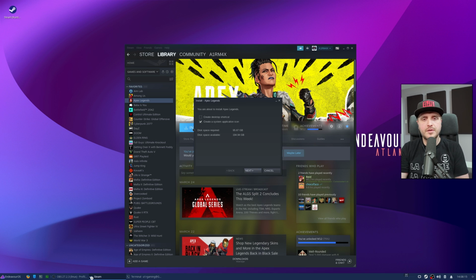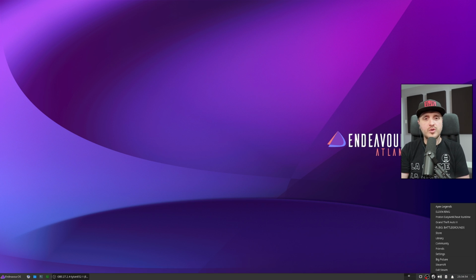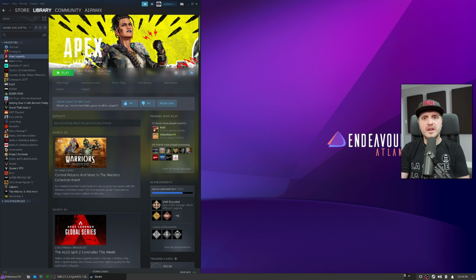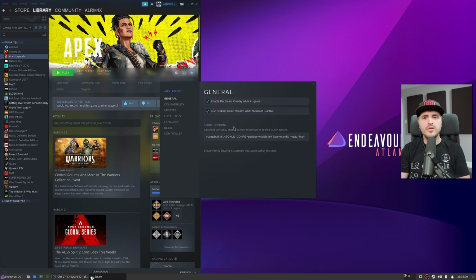But first, you need to install the game. And there is nothing complicated here. Do it like you would do on Windows. Then go to the options and make sure you select Proton-GE in the compatibility tab. If you are using game mode, don't forget to add the command line in the launch options. I will share my command line in the description below.